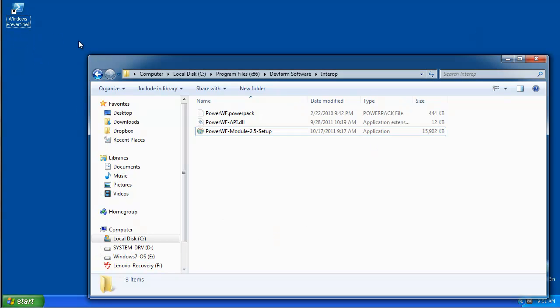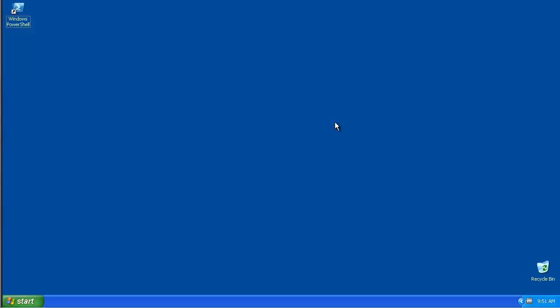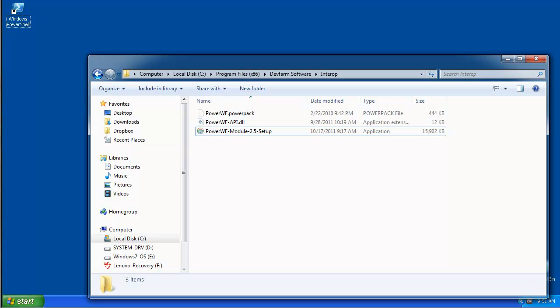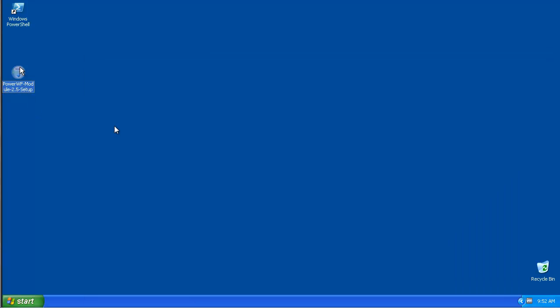Now let's go to our target machine. This is a Windows XP machine with PowerShell v2 installed, but PowerWF has not been installed on the machine. It's a completely clean machine. In the interop directory, where DevFarm Studio or PowerWF gets installed, you'll find a module installer. Go ahead and copy that to your target machine and run that module installer.